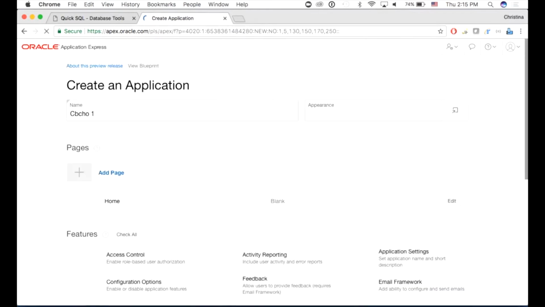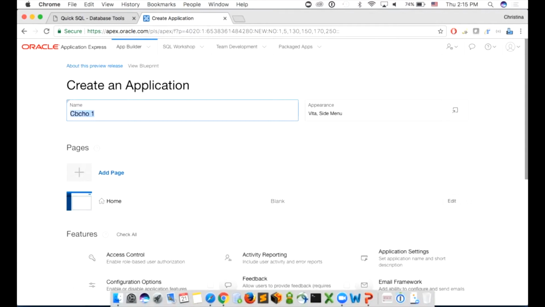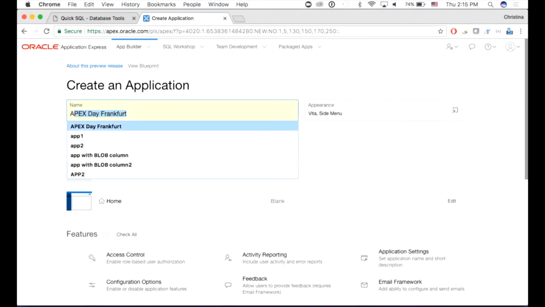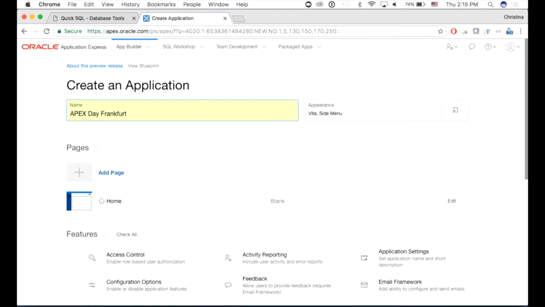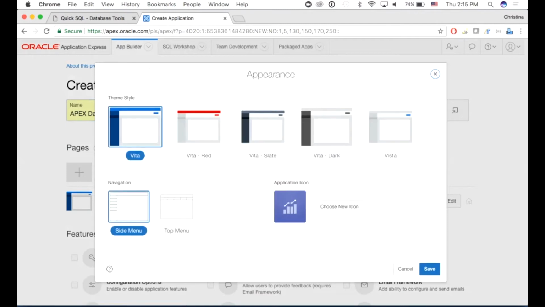When you click on this blueprint, it's gonna load a nice one-page layout where you can define pages, name the application, and change theme styles of each. So let's name this application Apex Day Frankfurt. If you click on the appearance of this application, there are multiple ones that Universal Theme supports. So I'm gonna just create this application in a gray look.